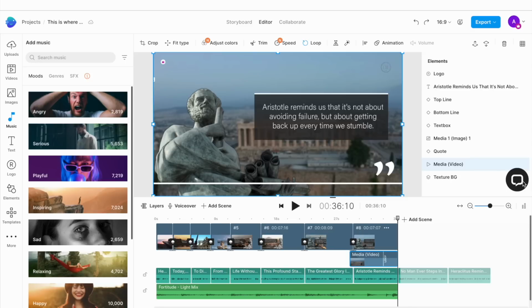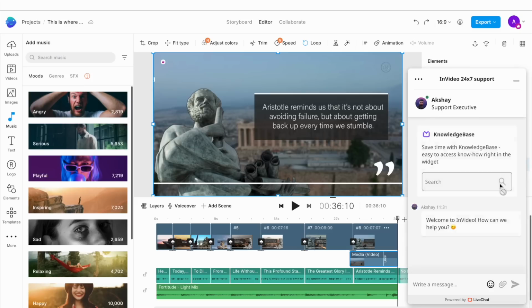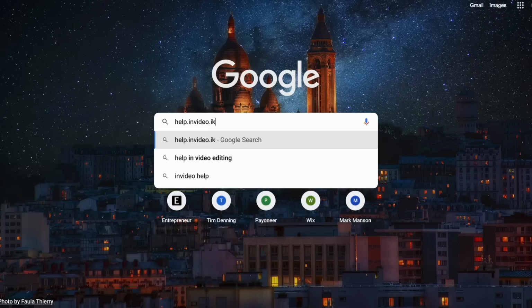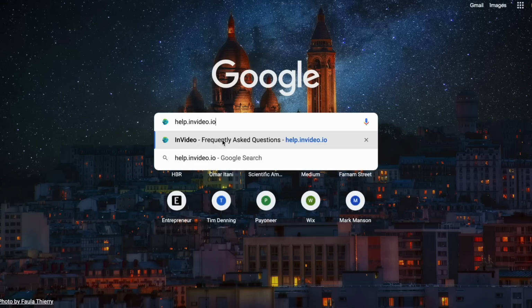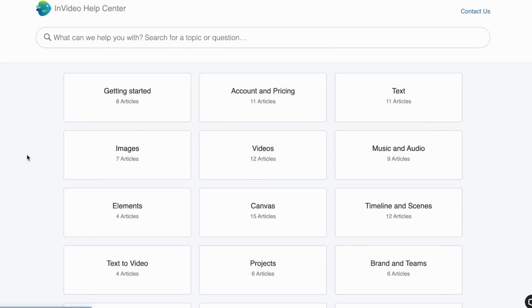And if at any point during the process you face any difficulty or are not able to figure out how to proceed, you can use this chat icon right above the timeline to speak to our 24/7 support team. The response time is less than 30 seconds. Alternatively, you can go to help.invideo.io to refer to the massive library of resources we have on using InVideo.